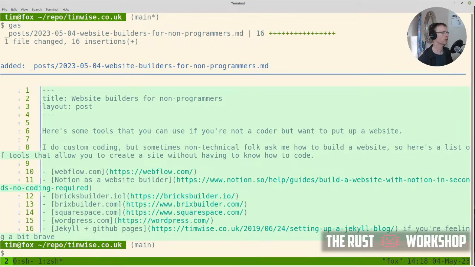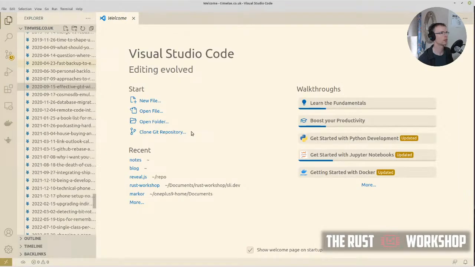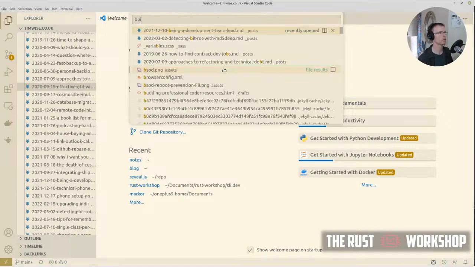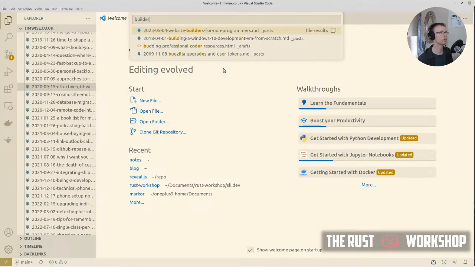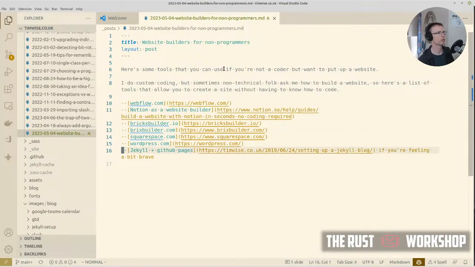And there's another way that I quite often edit as an alternative to this, which is to fire up VS Code. So if I just type code dot, open up, off the screen recording, I'll just drag that in. It's very easy to get to, and then Control P to open any file, and we are editing website builders. So this knows to ignore that.